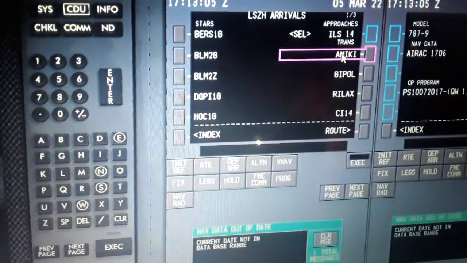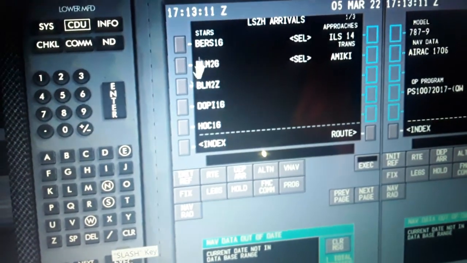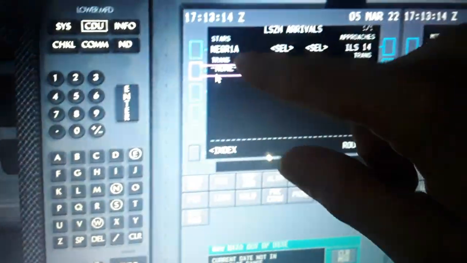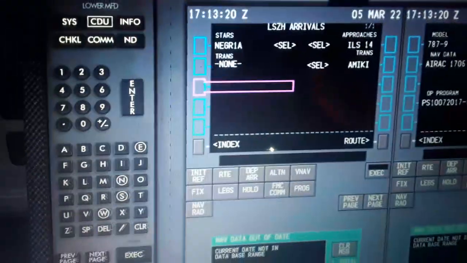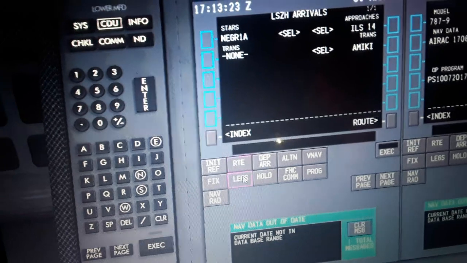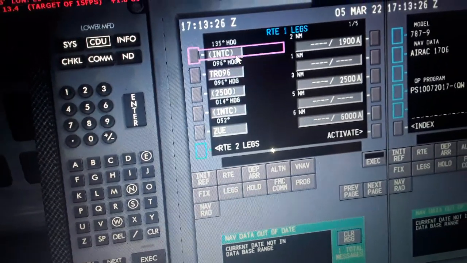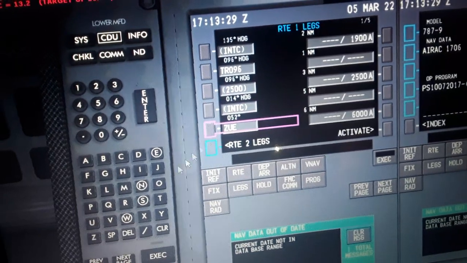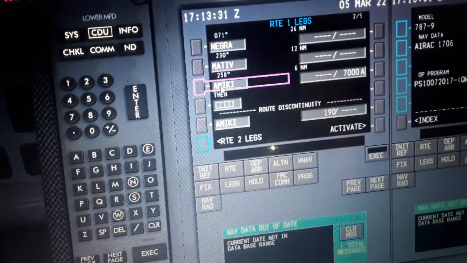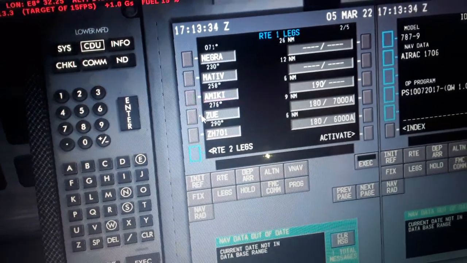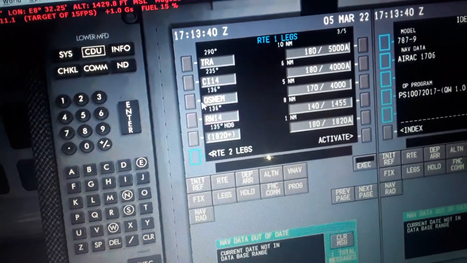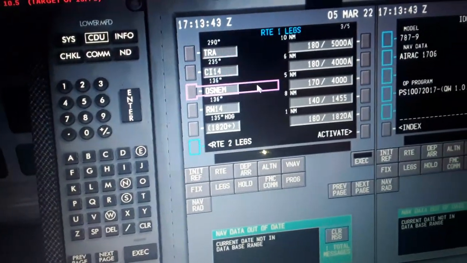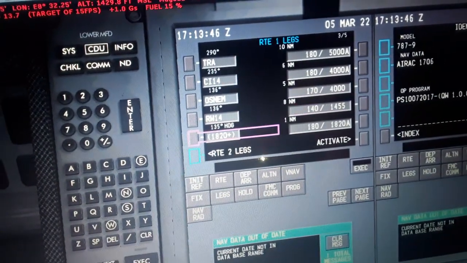I will select the transition waypoint. So we're gonna have also NEGRIA 1 Alpha. The STARs are the standard terminal arrival waypoints and fixes for the terminal approach and landing of the aircraft. So you'll see the STARs displayed. We have now the waypoints over here from 1st, 2nd, 3rd, 4th, 5th, 16th, 17th, 18th, 19th, 20, 21, 22, 23, 24. So we have 23 waypoints we need to cross through until we reach the runway for landing from takeoff.